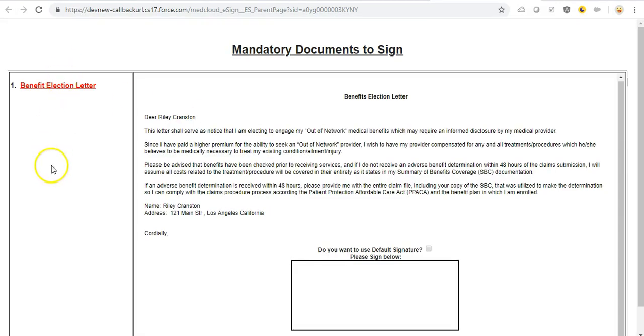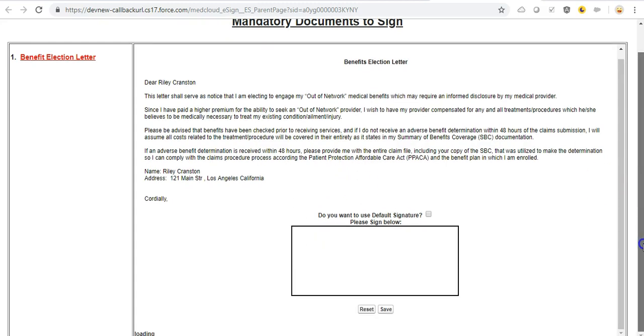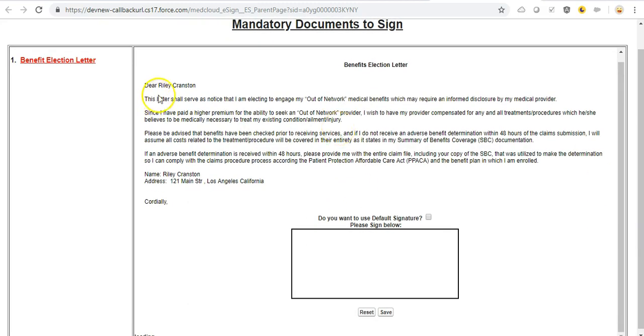On the left-hand side, we see the list of the documents. Right now we only have one document. Here, this is the email the user will receive, and you see that the dynamic information is captured as well: the name of the user and the address of the user on the record. This is just like mail merge. We can pull the data from Salesforce onto the documents we send to the users.